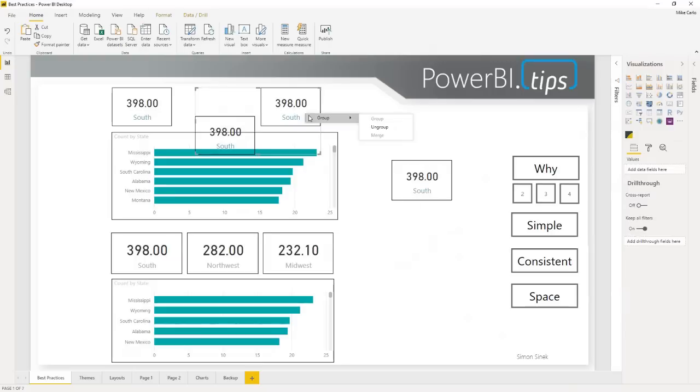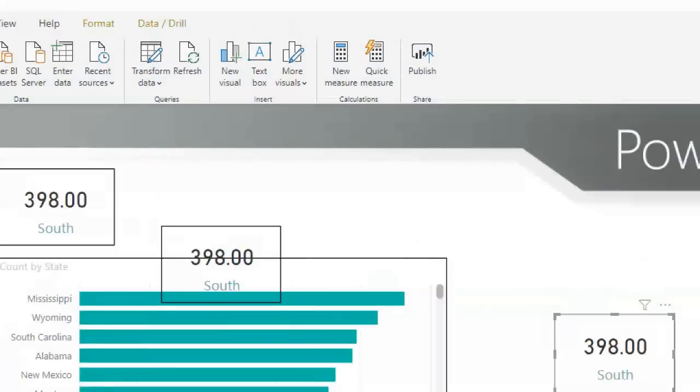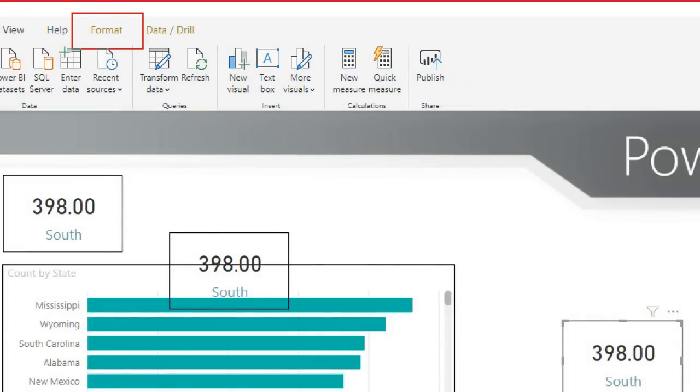If I click multiple elements here, you'll notice that when I do this now, on the ribbon at the top here, you'll see, excuse me, let me try that one more time. Zoom 1, there we go. You'll see that here we have a new ribbon at the top. The new ribbon is called Format.